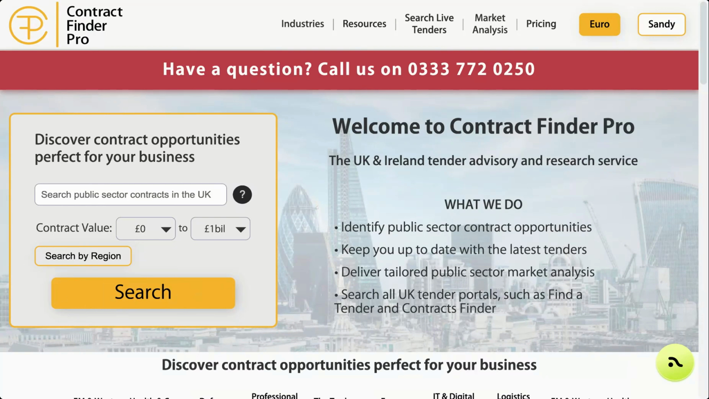So today we're going to be looking at award searches. This is for tenders that have been awarded, and we've seen a published winner notice that comes out. So you can see who has won, maybe what the value was, and who's placed it.